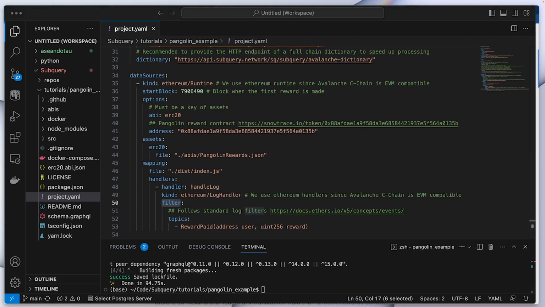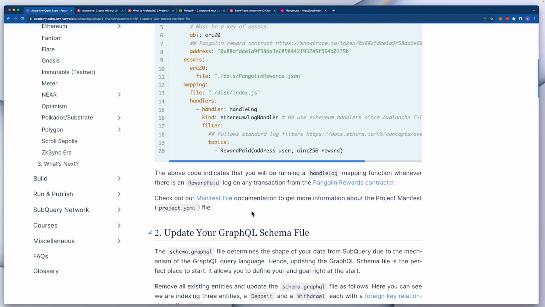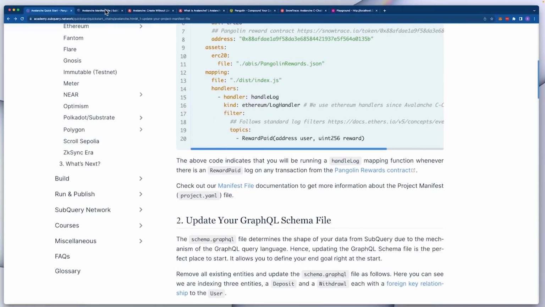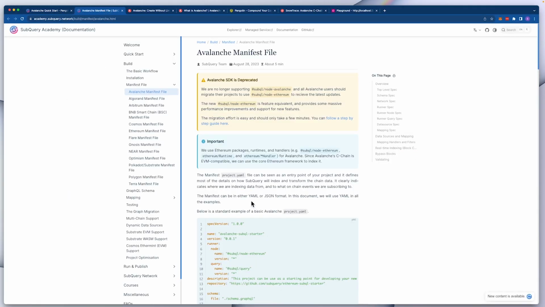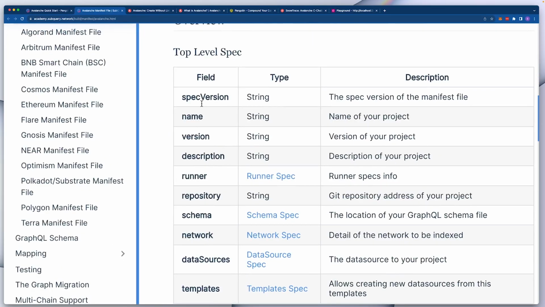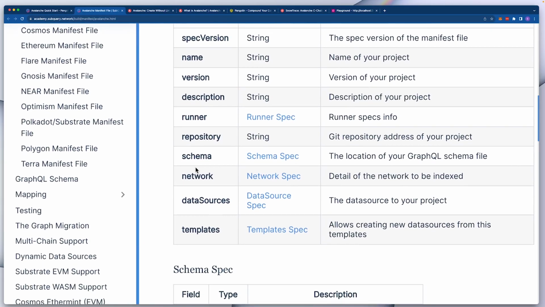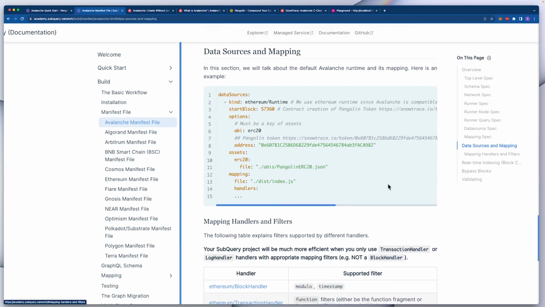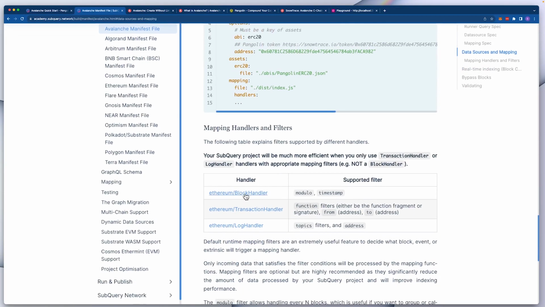And to get more information about this, if we go back into the documentation, we can check out the manifest file. Let me open this up in a new tab. And then you can see here we've got the definition of some of the top level specs that I talked about. And if we scroll down to the data sources spec, you can see here we've got the different handlers, the block, transaction, the log, and we're using a log handler, therefore we've got the topics filter available to us.